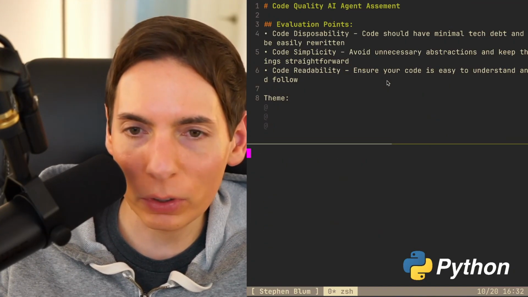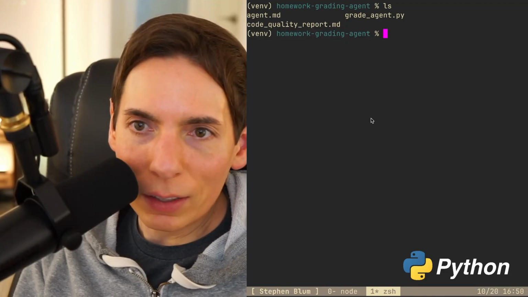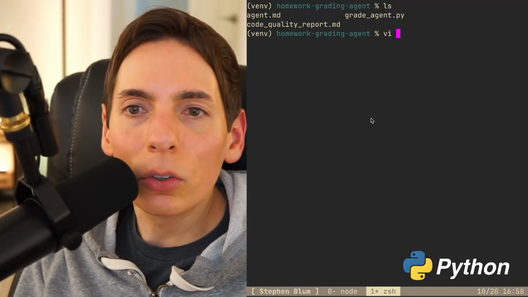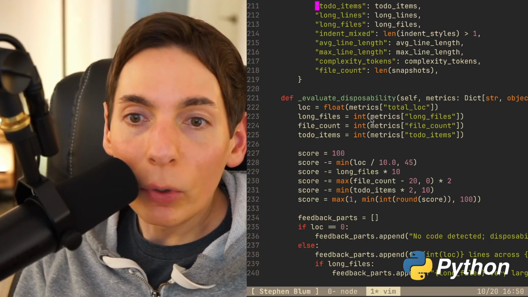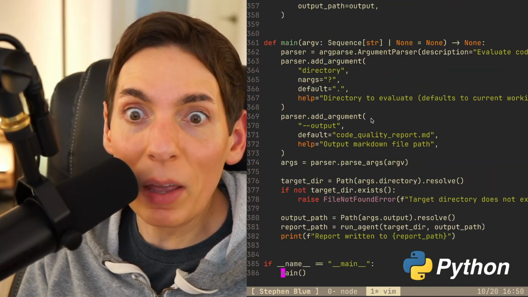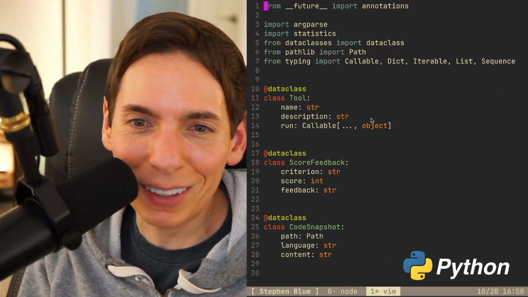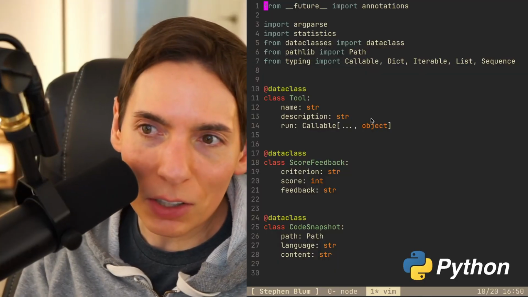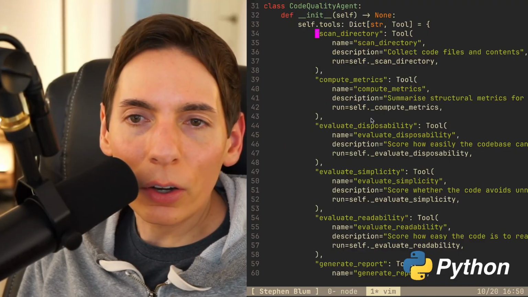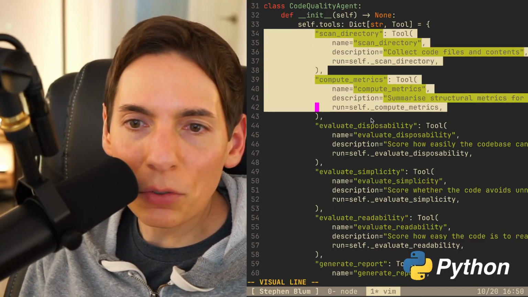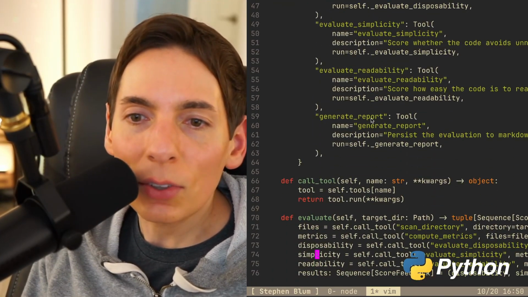So we'll use Codex here. The task today is, let's check out this grading agent. What do we look like? Okay, I'm just taking a peek. We do software engineering. Wow, this is a little bit much. Talk about code quality analysis. This does not meet the specifications of the hackathon itself. You can see it right now. Code quality agent. All right, so tools: scan directory, compute metrics, evaluate disposability, evaluate simplicity. This actually does exactly what I want it to do.